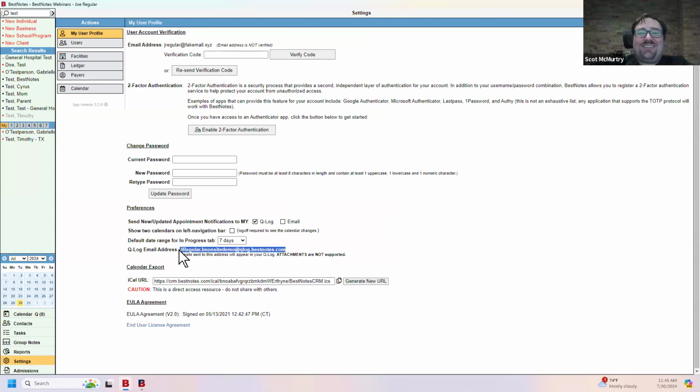This is not a changeable email address, so don't send it to people that will be spamming you. And also note that attachments are not supported. Anything that could potentially have a virus, we take security very seriously here. So it's just going to be the text more or less that you're sending.